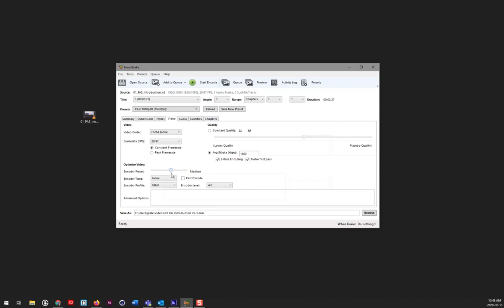I usually do it around fast or medium. It's probably a good place to start. And if you notice that it is really looking blocky and compressed, then you can try bringing it down slower. But I'll stay at fast for now. Under these, you can just leave these all the same. Main, profile, and 4.0 is great.